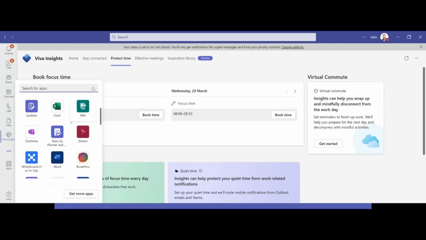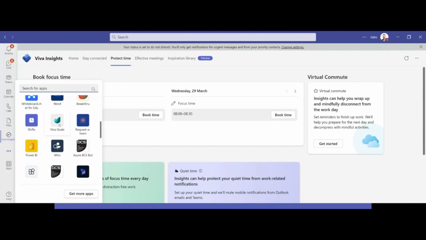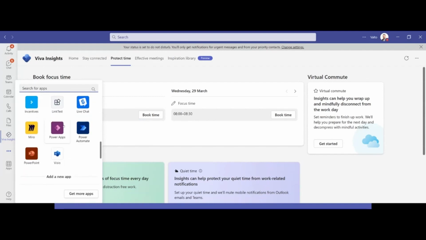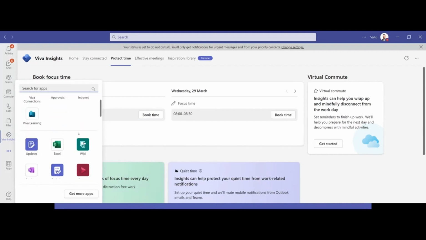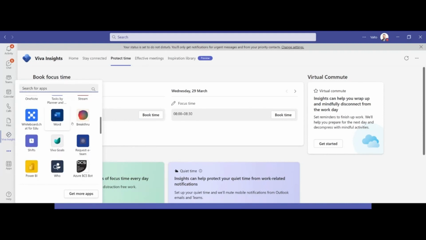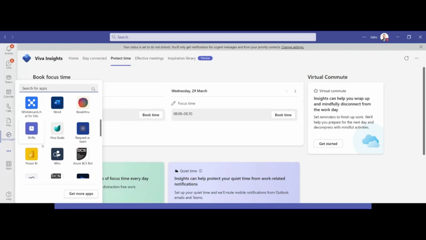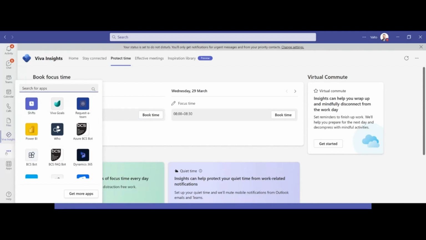I won't go through absolutely every single one, but as we said, we can also plug in some different third-party applications that are available within Microsoft Teams as well. So if you're working with other providers, then you're able to drop these in and make those available as applications just here.